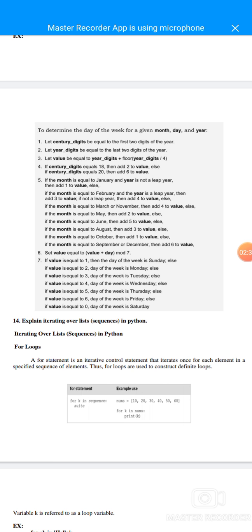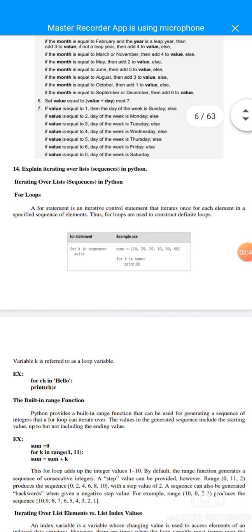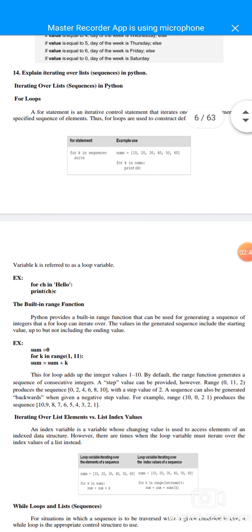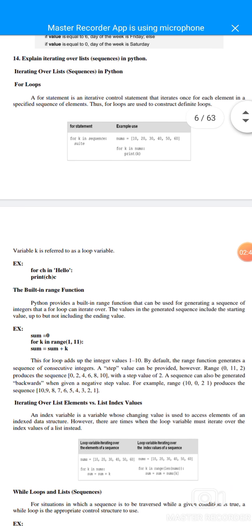And then 14th question, explain iterating over list sequence in Python. Iterating over list sequence in Python. For loops. A for statement is an iterative control statement that iterates once for each element in a specified sequence of elements. Thus, for loops are used to construct definite loops.